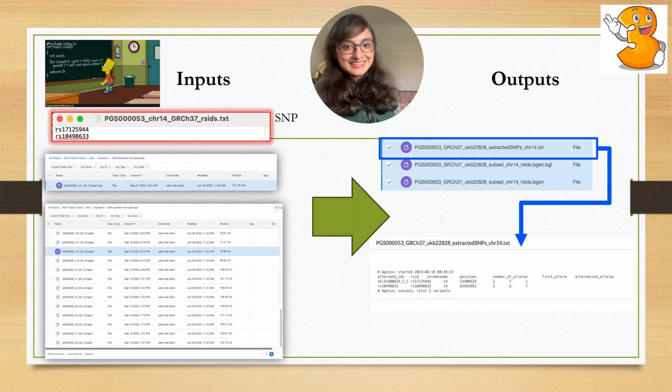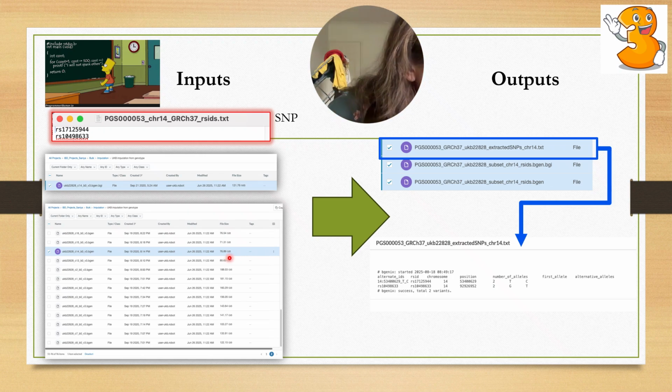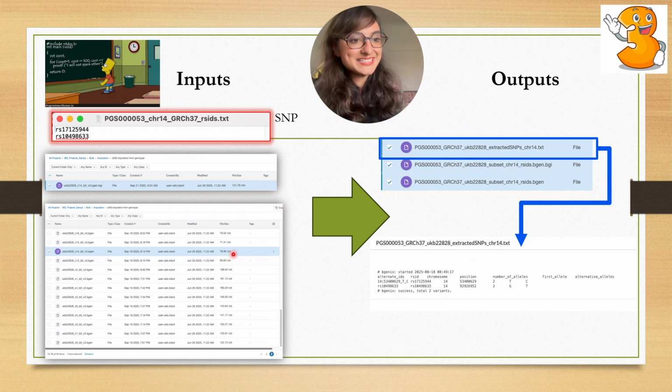So the idea is that for inputs, we have the set of the SNPs for the given chromosome that we want to extract. We have it as a text file, like for chromosome 14, we have these 2 SNPs that we want to extract. And then we have the UKB imputation from genotype, the original BGEN file. As you see here, it is pretty much 77 gigabytes. So it's pretty huge, pretty sizable.